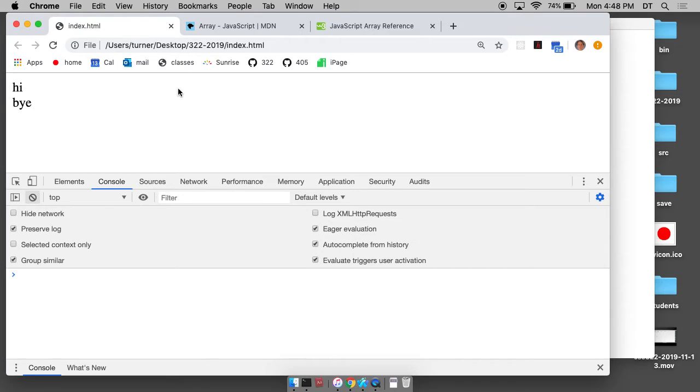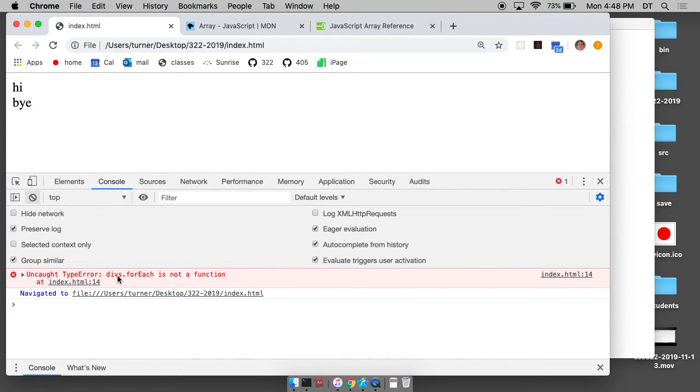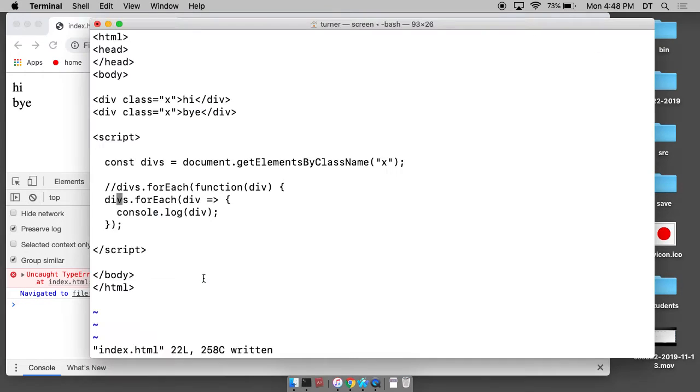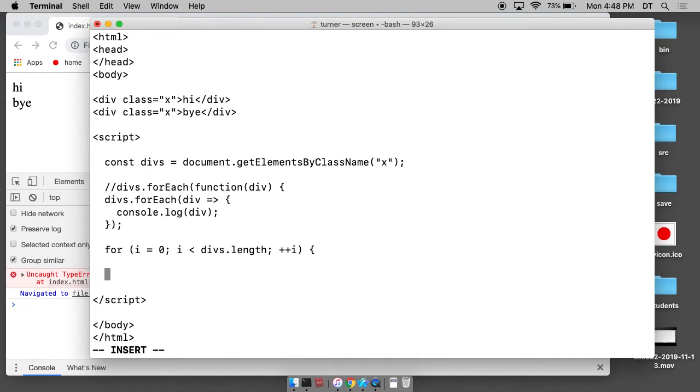And like I said, I know that because I did this just the other day. Divs.forEach is not a function. So I thought, what? I mean, one solution is to use something like this. See, this array-like object has a length. And so we can look at the indices, and we observed that we could use the index operator on this.